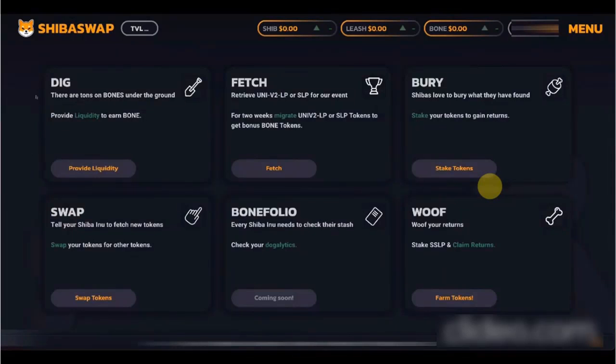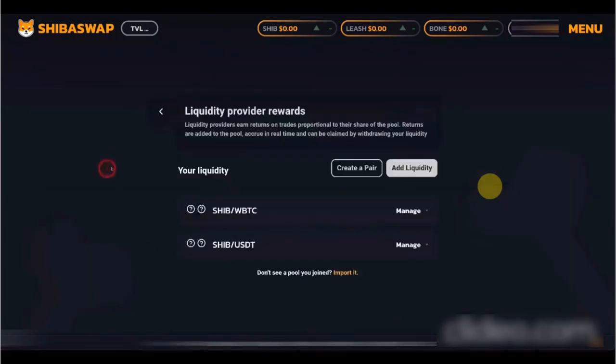This is the interface you see when you are in your ShibaSwap. Then second is Leash and Ethereum, and then lastly SHIB and Ethereum. So essentially, depending on how big your share of the pool is, you will get more bonds. So that's Wolf for you. That's what you do in Wolf.